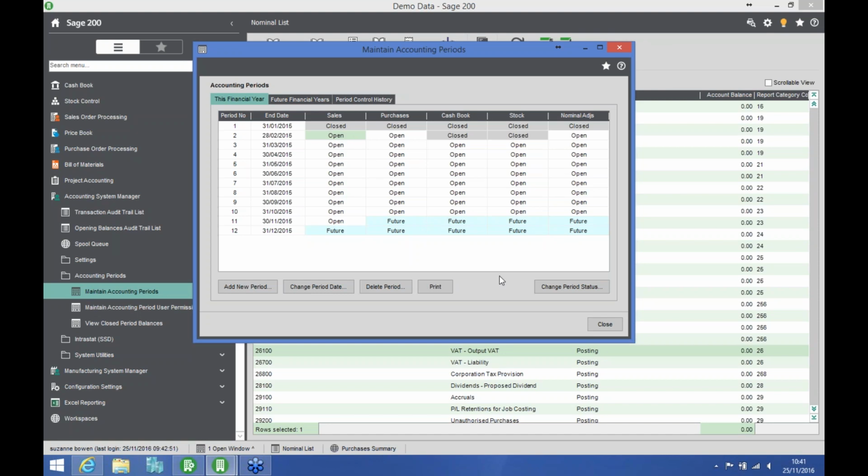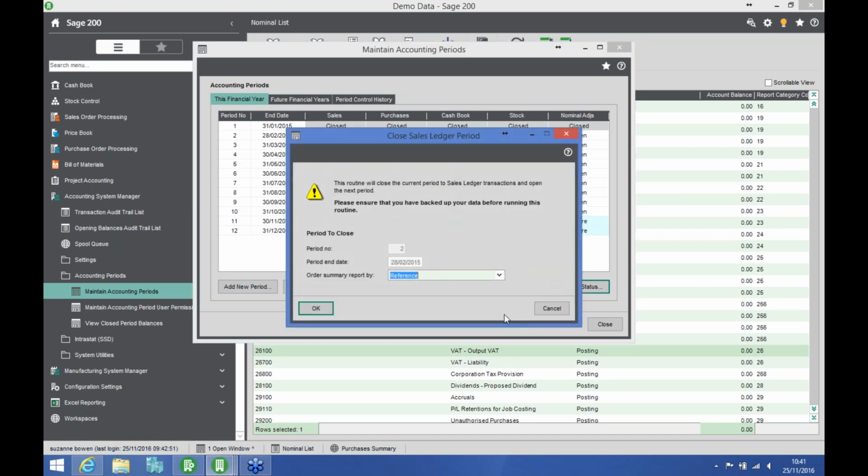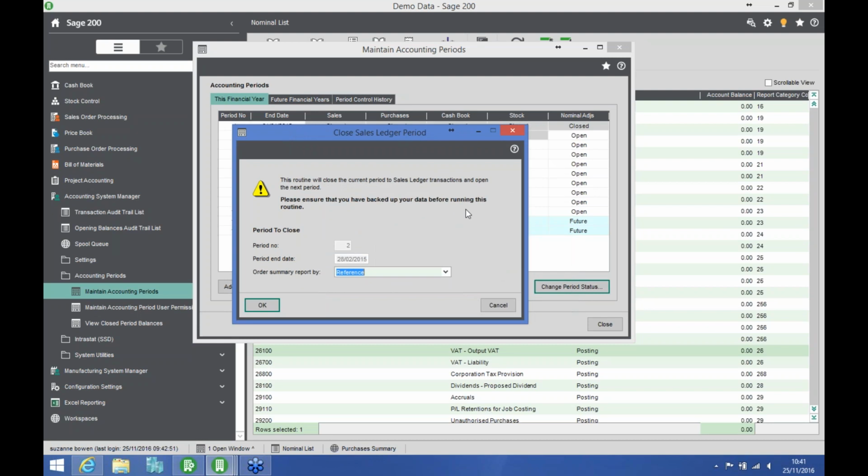But once you've balanced and you have all your sales figures, you just highlight the relevant period within Maintain Accounting Periods and change period status. If you notice, it's slightly different for our sales ledger. It's prompting us for an order summary report sequence. The sales ledger will produce a list of accounts and is asking us what sequence we want that report to be in. By default, it's the reference, the account number sequence, but we could choose to run it in short name sequence, account manager.